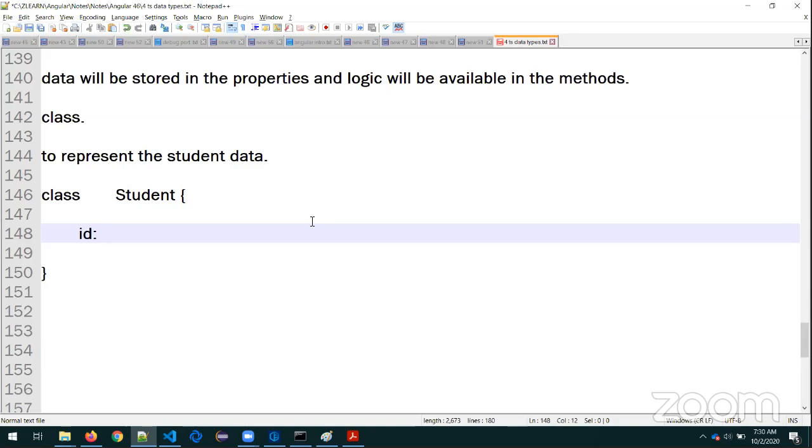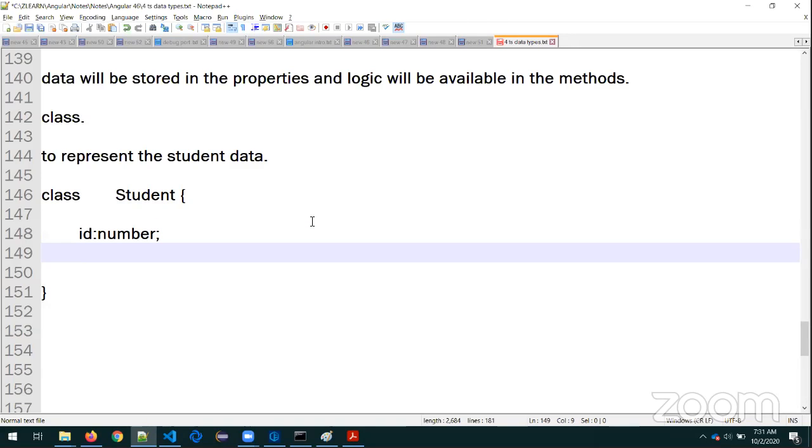Very good, guys. There is no int in JavaScript programming or TypeScript programming. What is the one, sir? Number. In the same way, name. What is the data type, sir? For the name, what is the data type I should take? Very good. What is the one, sir? String. So right now, in my application, every student contains two properties.